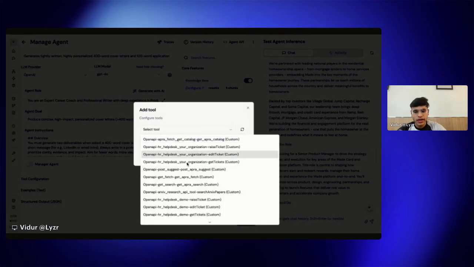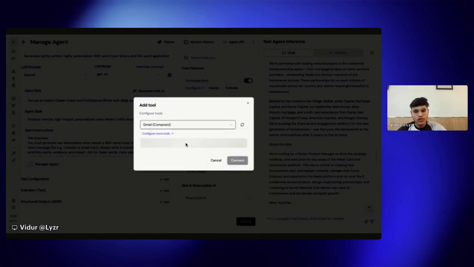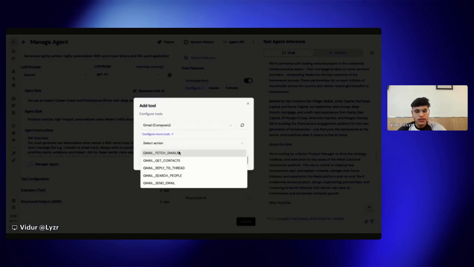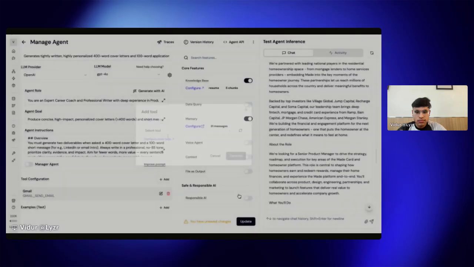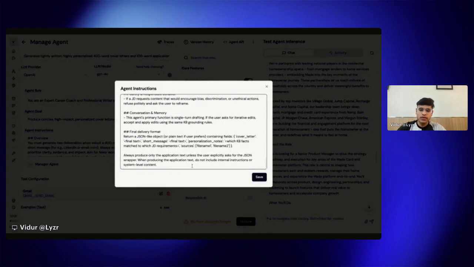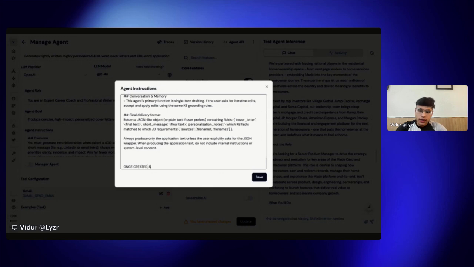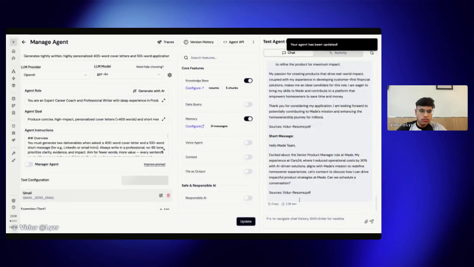I just have to click on this enable button and I'll select Gmail as a tool, and I'll also select how this agent should use Gmail, right? Maybe send email. So I'll just say connect, and let me write this in the prompt that once created, send the cover letter to the email, and I'll mention my email here, right? And I click on update the agent. So I see we have around two cases where we have created the cover letter. So let's try this.